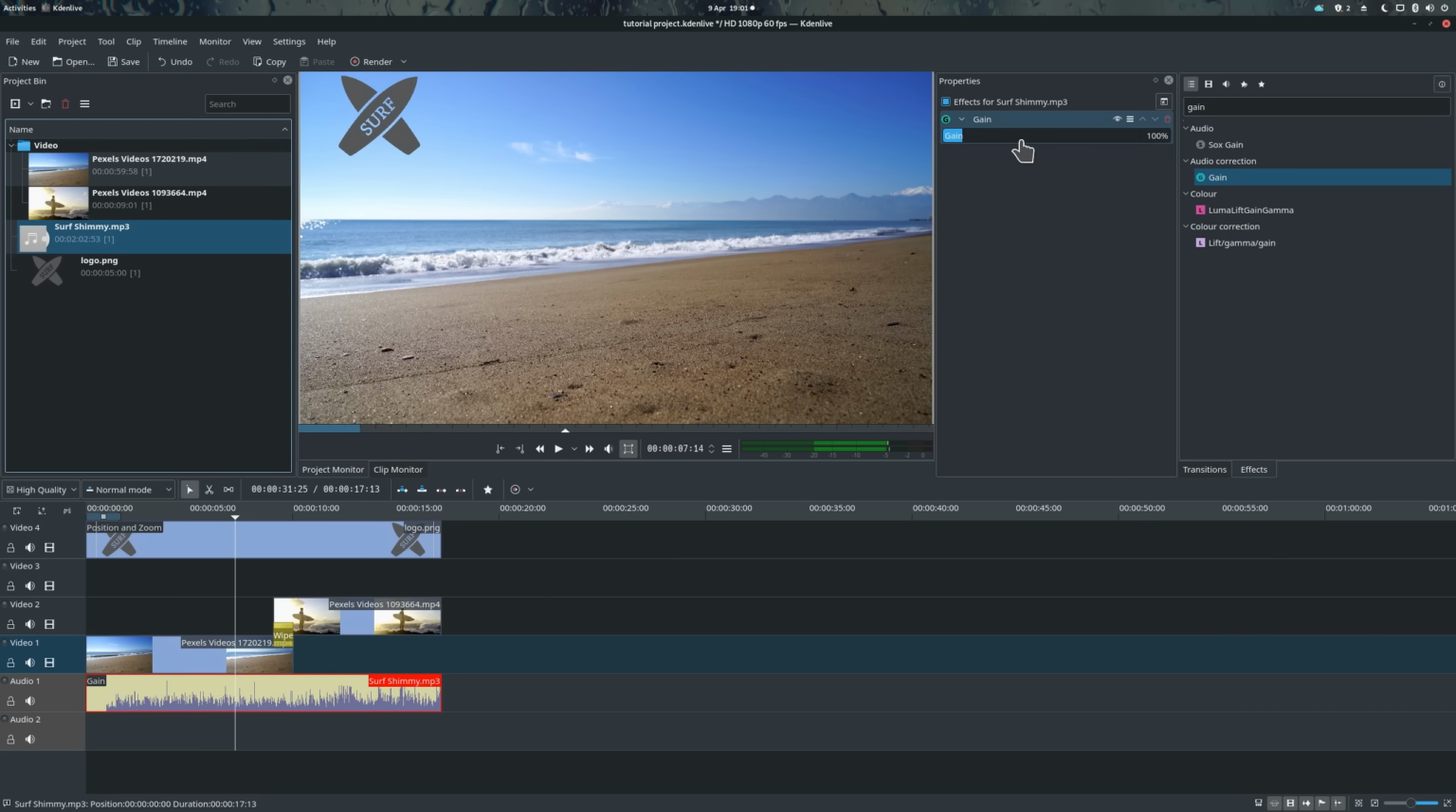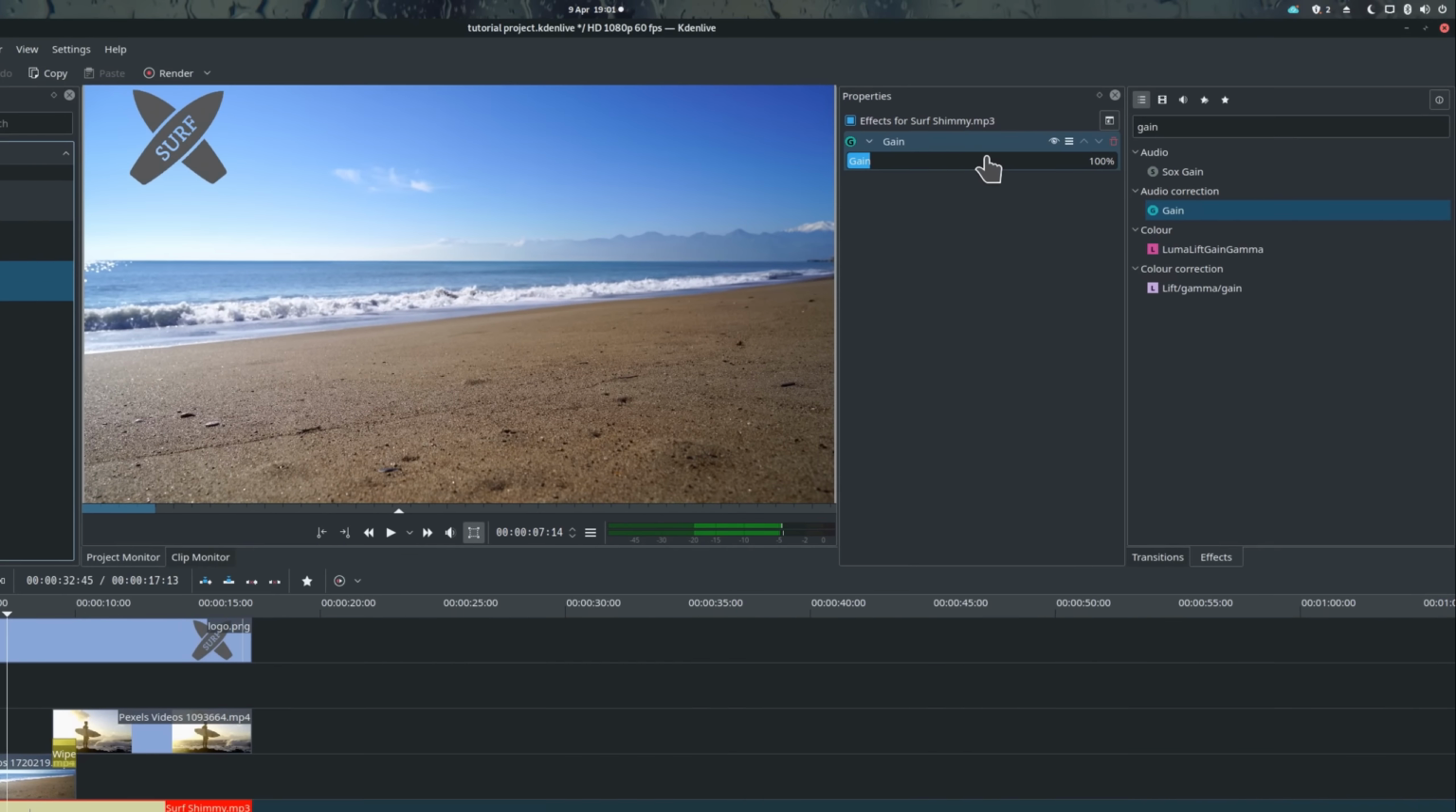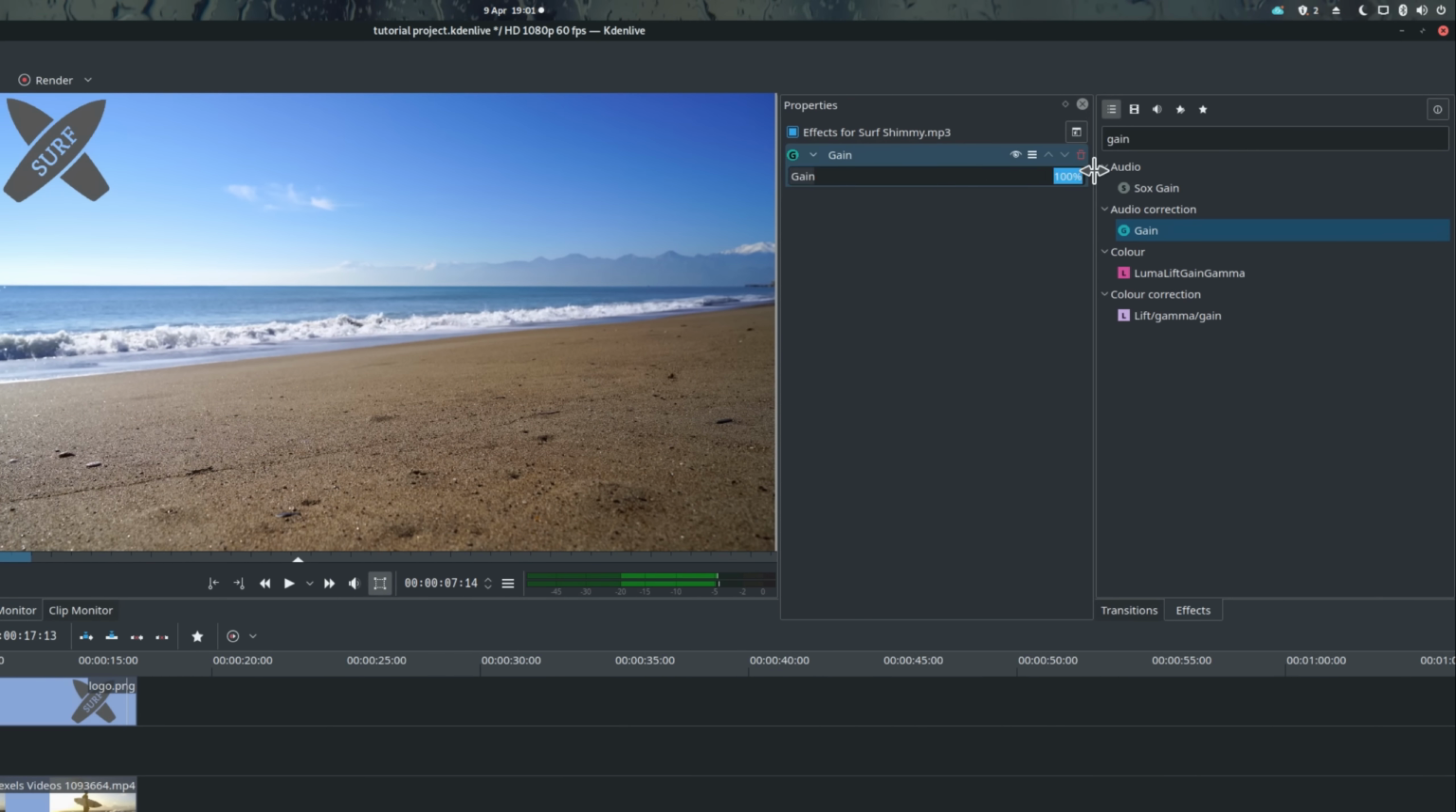Note that we can also add that effect to the whole audio track, so that every other audio clip we add has the same properties. By default, the gain will be at 100%. We want the sound to be lower, so we'll put it at 20%.